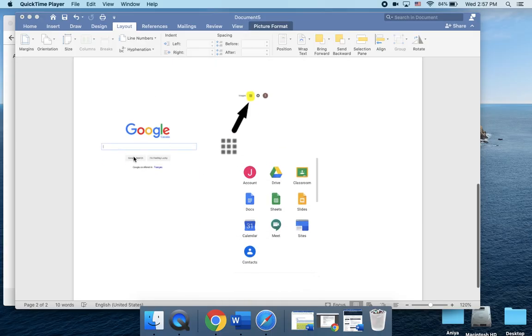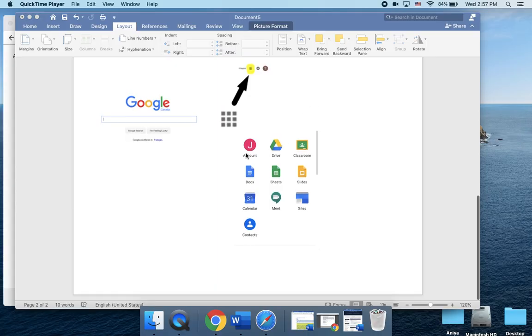Right on the Google page, there's going to be the little waffle icon on the top right. Once you press it, you will see options such as this. Your child's account, that for right now as an example is the letter J. If your child's name starts with an A, like Anna, it will be an A. If it's Leo, it will be an L, and so on.